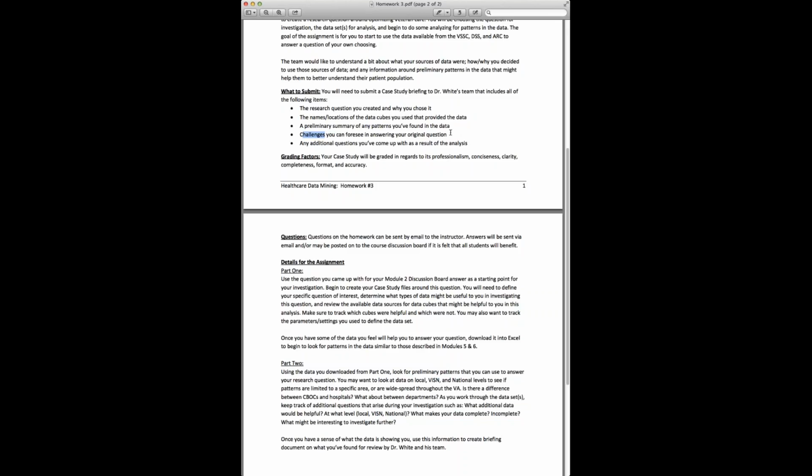You also want to address any challenges you might run into in answering your original question. Maybe you haven't collected the data yet. Maybe the data is out of date. Maybe you don't have the access to get down to the level you need in order to answer the original question. Think of what challenges there might be, and also identify any additional questions that you've come up with as a result of the analysis.